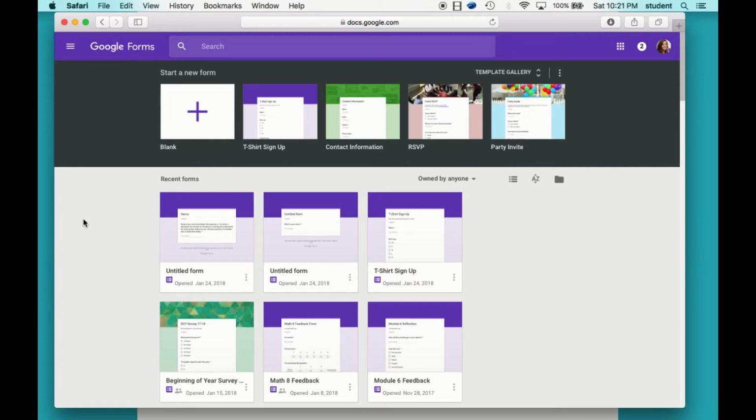A lot of districts like Google. They like Google Classroom. They like Google Drive. So it makes sense that we would look at forms as a way of incorporating a formative or a summative assessment in our classroom.